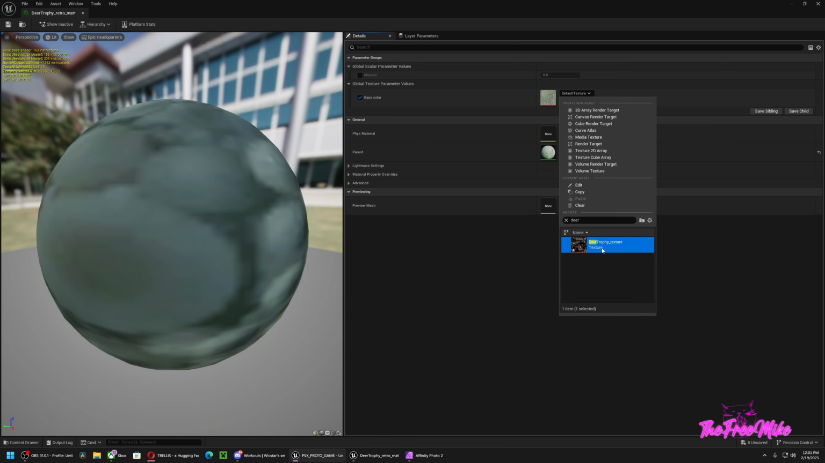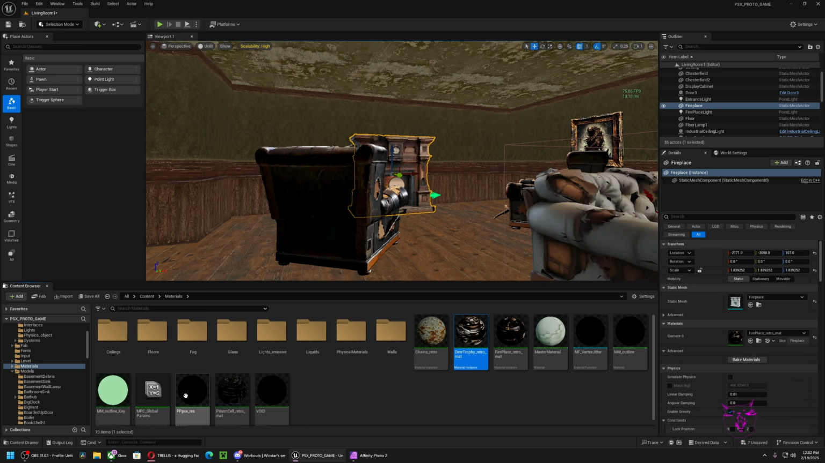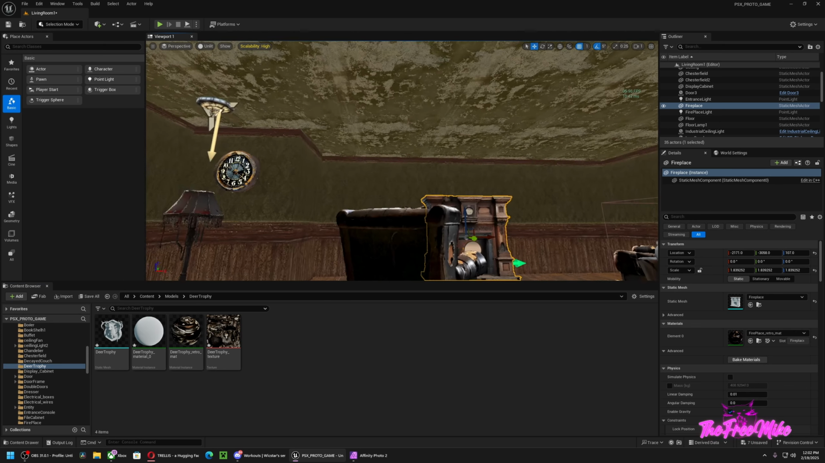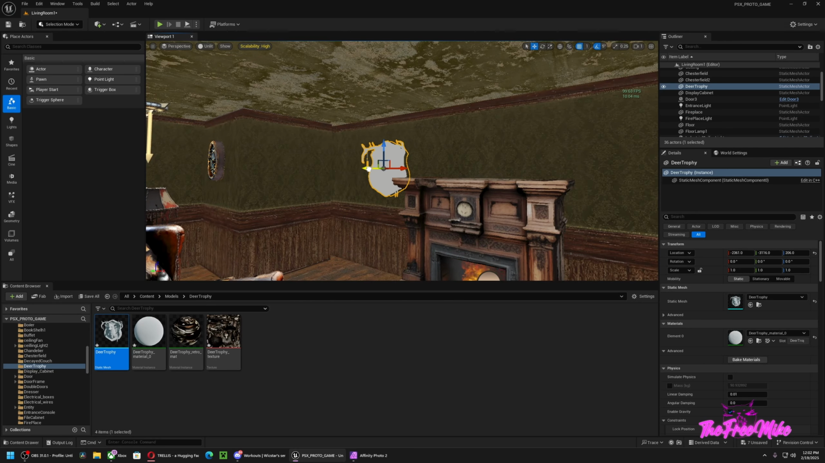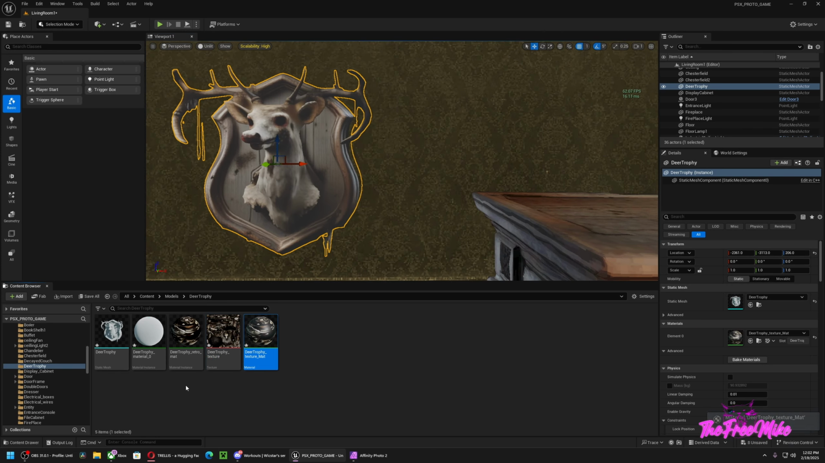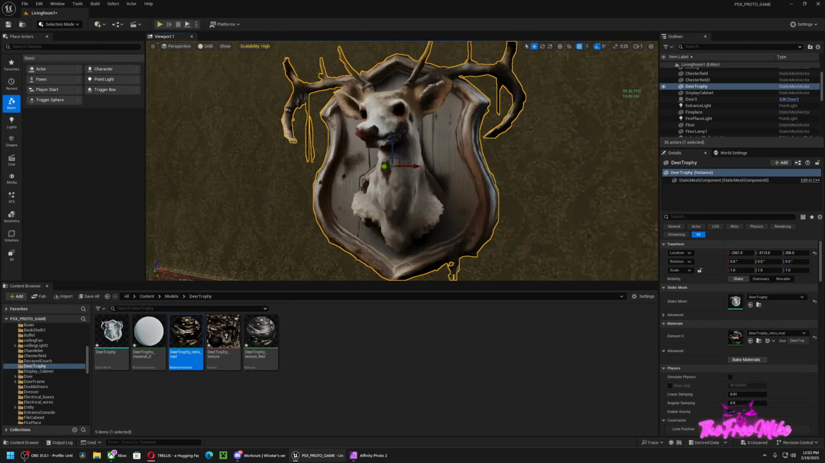Thank God for the search function, though. Okay, so let's put that in our deer trophy. Okay. So it kind of has the right size right away. Sometimes they're really too big or not enough, but this one seems pretty promising. Whoops. Wrong material. That's better. That looks kind of creepy as fuck.